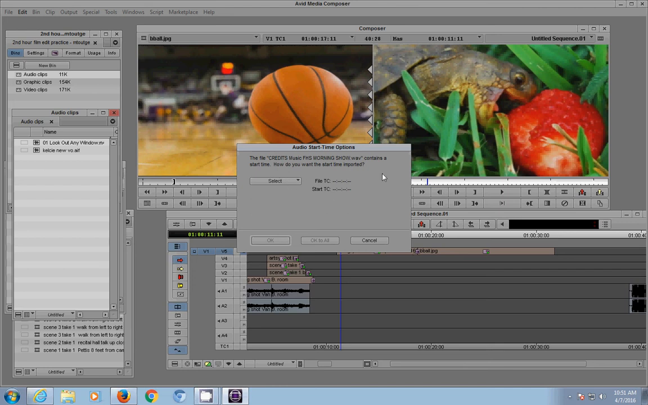you're going to get this little box. This is good that this came up because now you can learn. If you want to write this down and you want to take a mental snapshot, you're going to hit select, and you're going to select 29.97 non-drop frame, NDF. 29.97 non-drop frame.